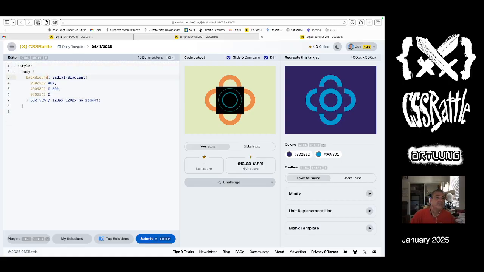If we do background, okay. So let's get the size right first. Let's see if we can do it with just the percentages for 50, 58, 57, D8, D9. Okay. All right. So that's our base.